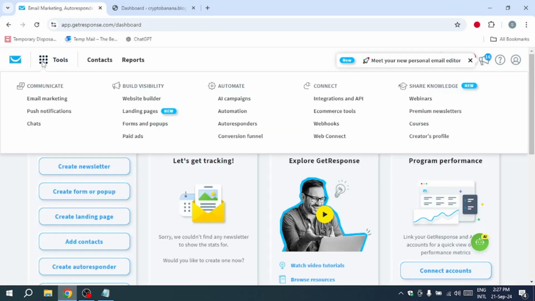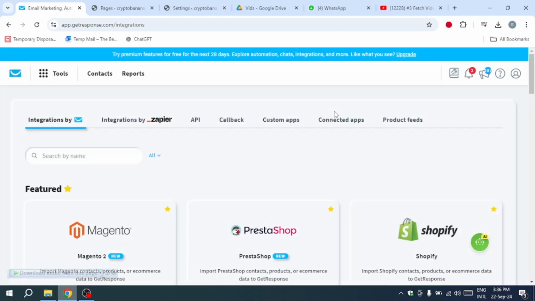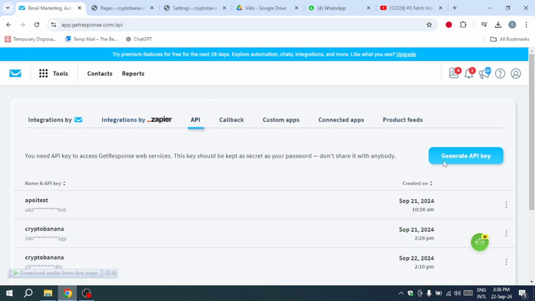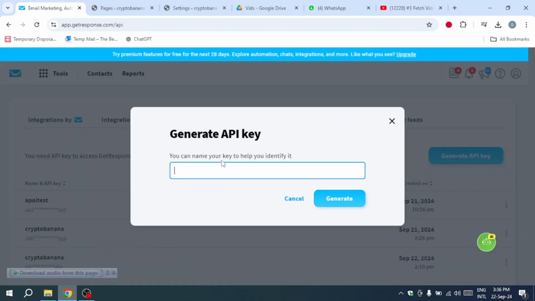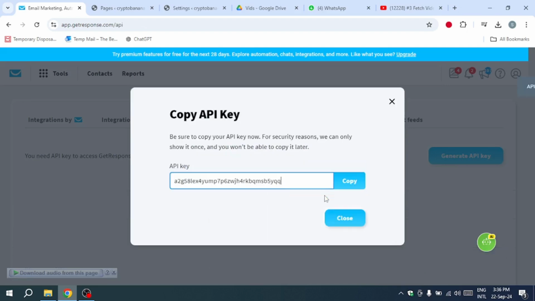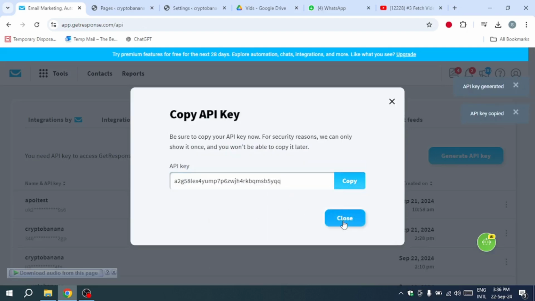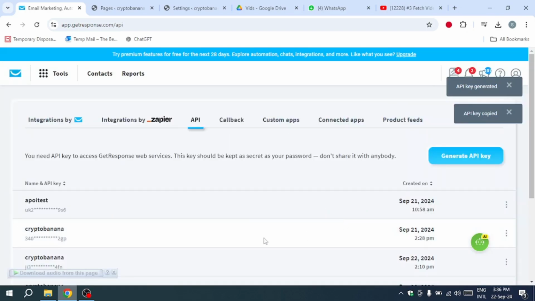First of all, go back to the dashboard and click on Tools at the top, then select Integrations and API. Next, click on API and then on Generate API Key. Enter a name for your API and click Generate. Your API key will now be created. Now, return to your WordPress dashboard.